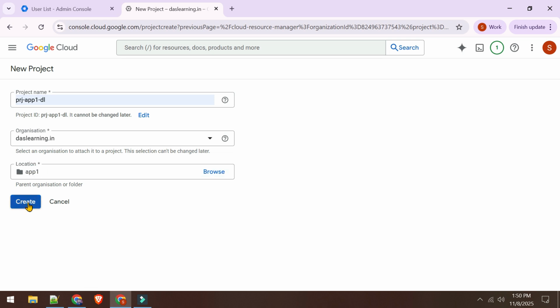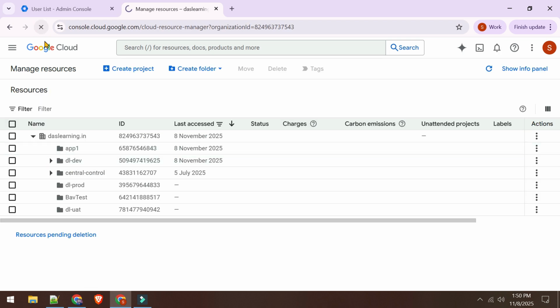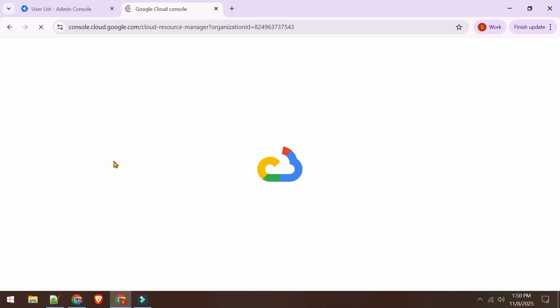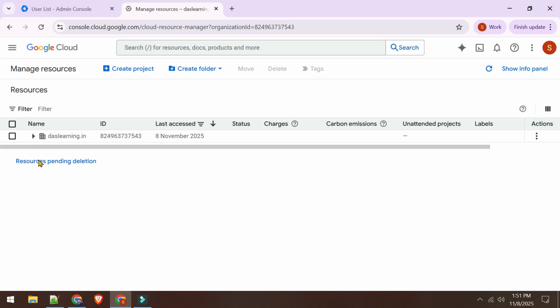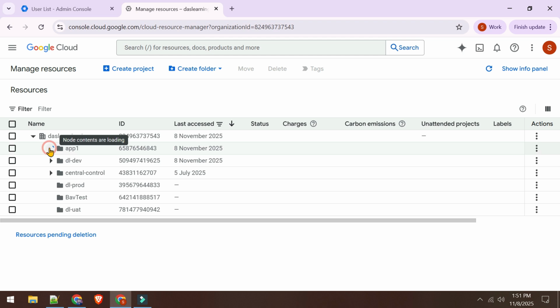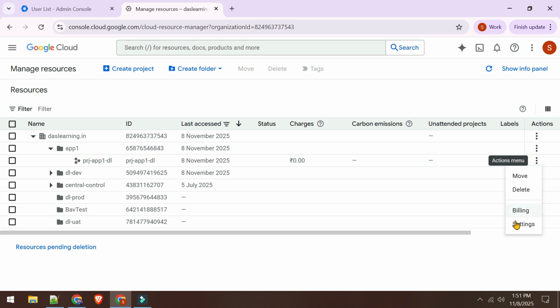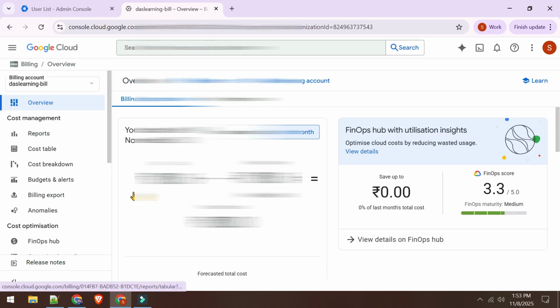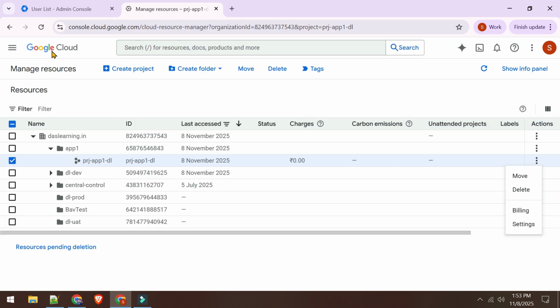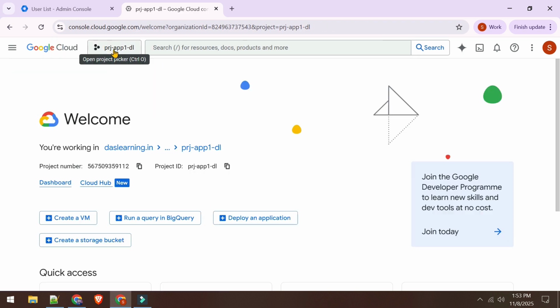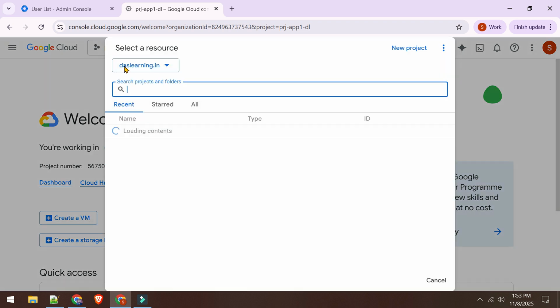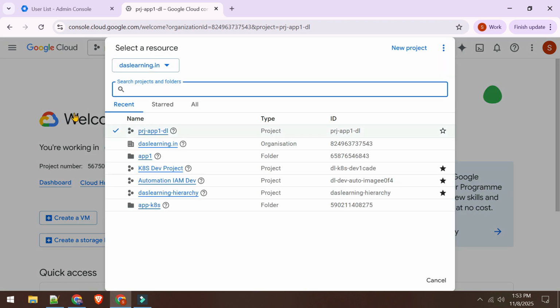Let's click on create, and you need to refresh once again in order to view that particular project. Now let's expand app1, and the project should be there. If we want to check the billing part, we can click on this action menu or three vertical dots, click on billing, and it will take you to the billing. So this is our project. We can click on this Google Cloud icon at the top left, and this is selected. You can change the context to another project, folder, or your root node.